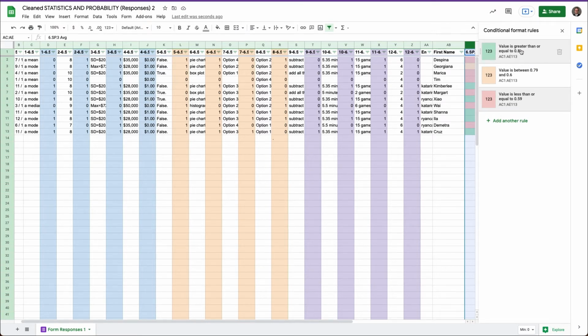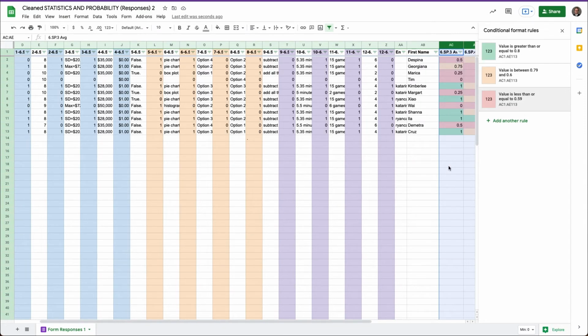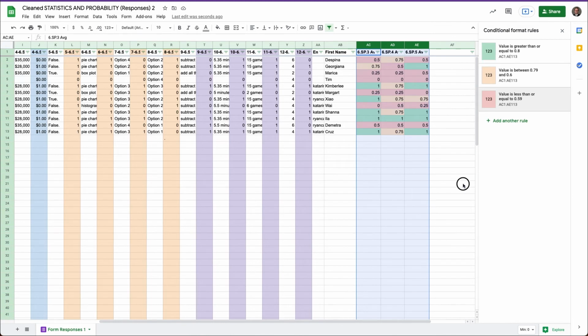So if it's greater than or equal to 0.8, they're green. If it's between 0.79 and 0.6, that would be orange. So approaching passing. And red is anything below 0.6 or 60%. So those students are well below passing at this point. Now if I scroll over, I can scroll over and still keep those rules up there.